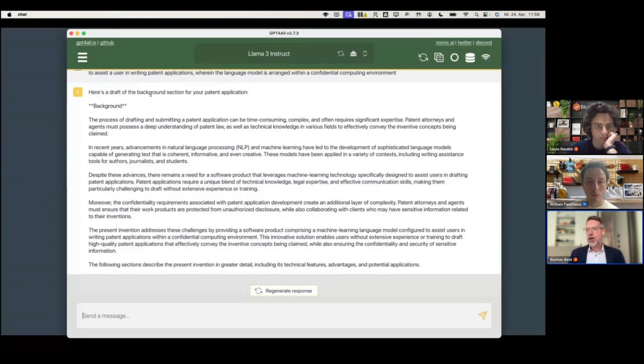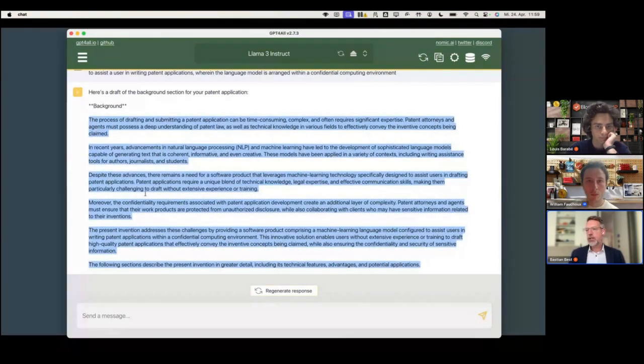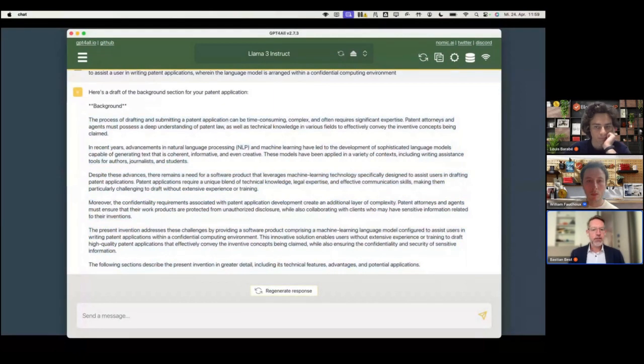It says, here's a draft of the background section of your patent application. Background, and then here you have it. So that's how you use those kinds of tools. Very easy if you have used ChatGPT. It's really easy to use those offline tools as well. In principle, there's no difference over using ChatGPT.